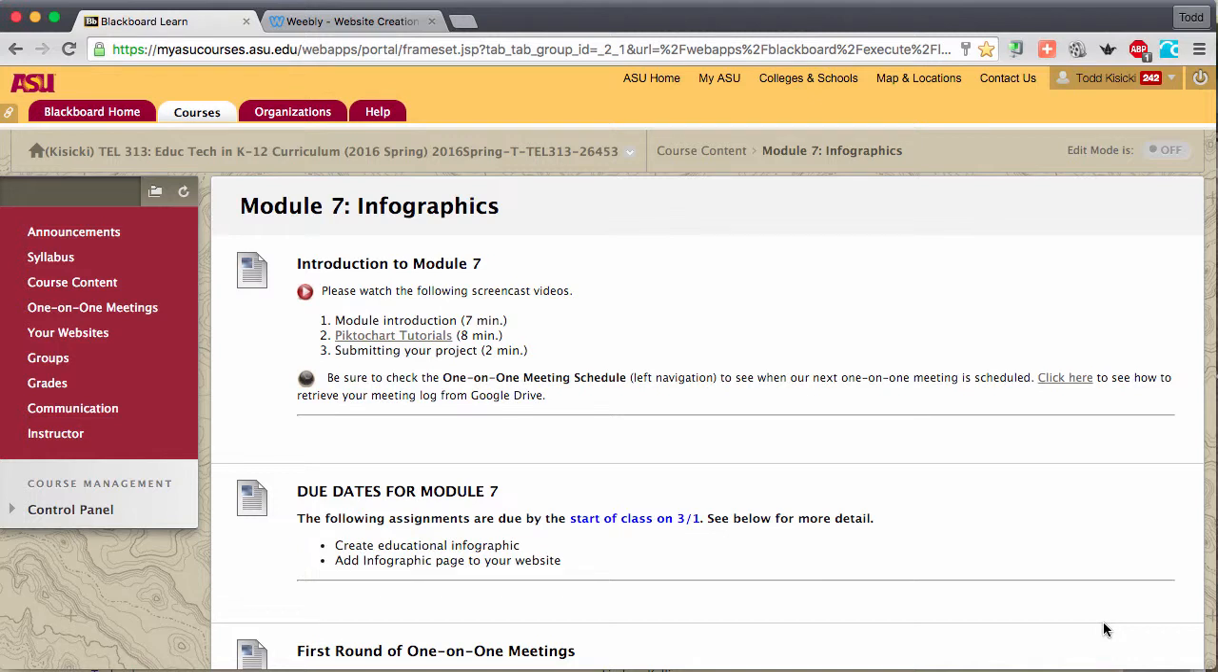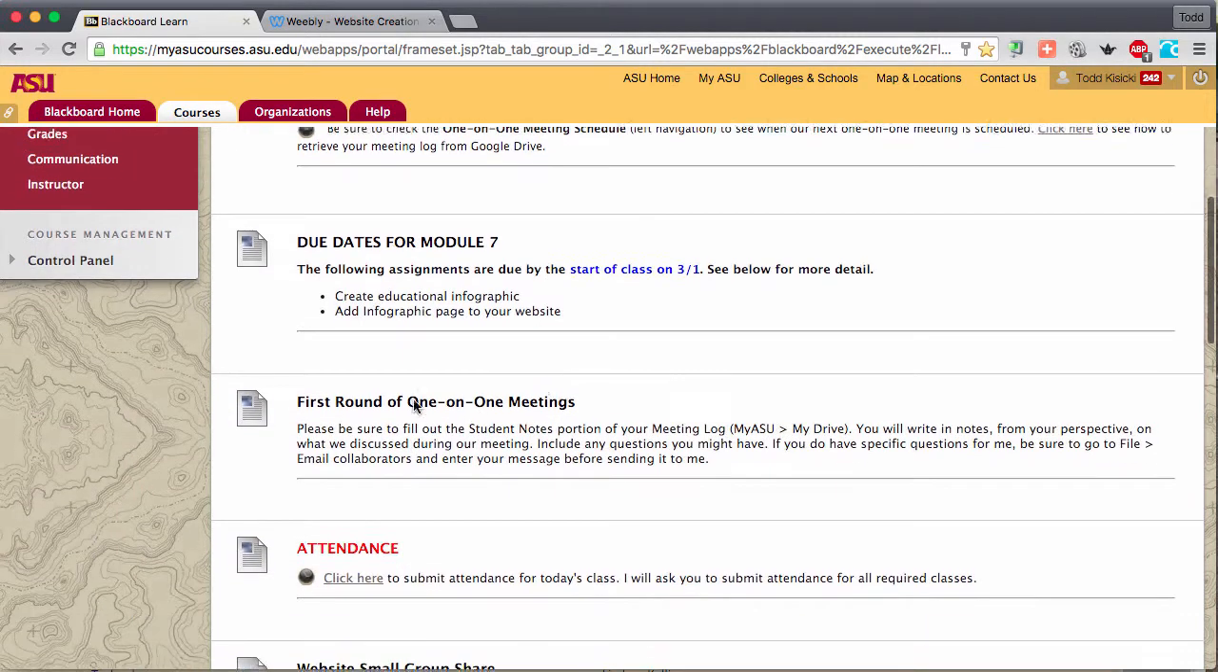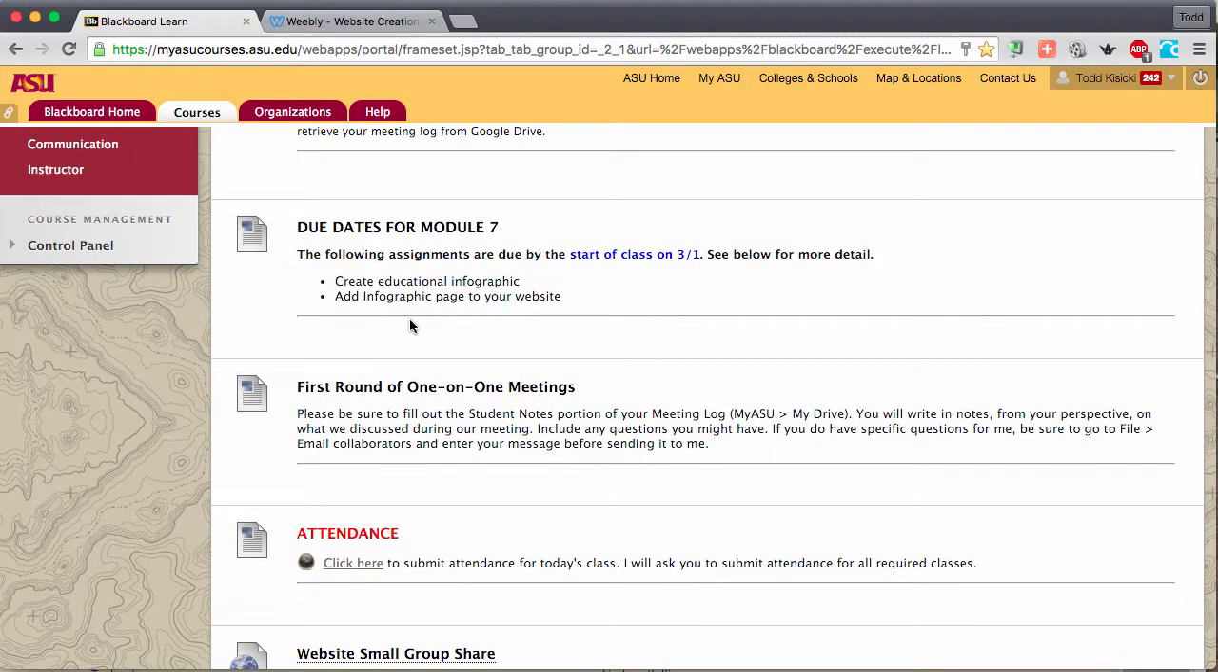Welcome to Module 7. In this module we are going to be creating educational infographics using a program called PictoChart. So you will be creating your educational infographic, and then you're going to add it to your page. So the infographic will be related to the topic that you've been doing all semester for your website.